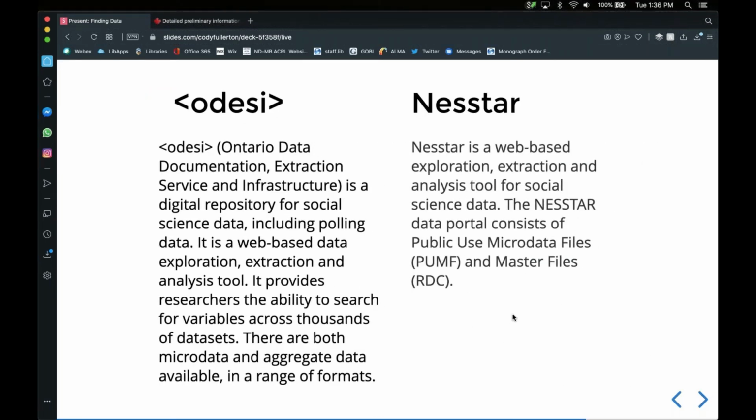Okay, so the next thing we're going to talk about is the Odyssey platform and Nesstar. So Odyssey is the Ontario Data Documentation, Extraction Service, and Infrastructure. It's a digital repository for social science data, including polling data, which makes it different from StatCan. And it also includes a bunch of other things as well, which I'll show you. It's a web-based data exploration, extraction, and analysis tool. It provides researchers the ability to search for variables across thousands of data sets.